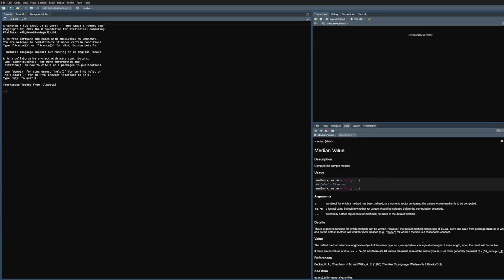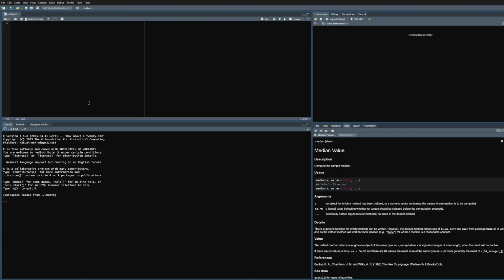In the bottom right, here we have the help window, and we'll look at some of that as we go. And then on the left side here is the console. Now you might have another window that looks like this, which you usually will. This is an R script file that I just pulled up here. This is where you can type your code without actually running it.